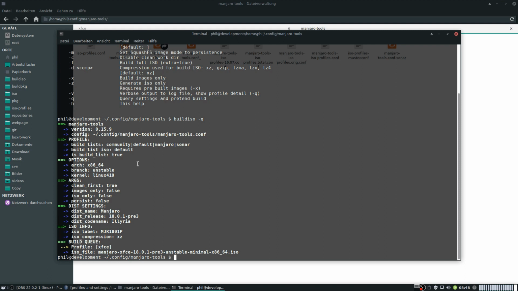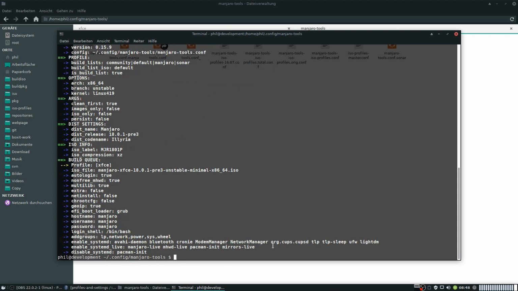And we have the architecture, which is 64-bit. We will build the previous 3 of the latest distro. And in this case, we have the minimal edition of the XFCE profile. If you do the same with verbose, you can see here it's much more output. So we see also which systemd services we have enabled, which we have of those enabled for the live session.